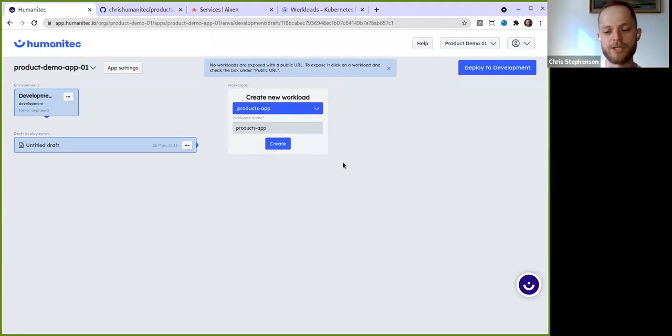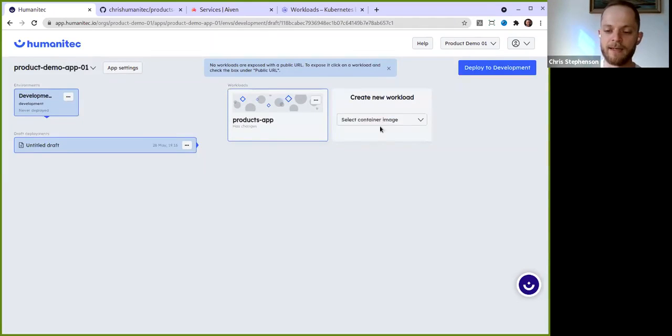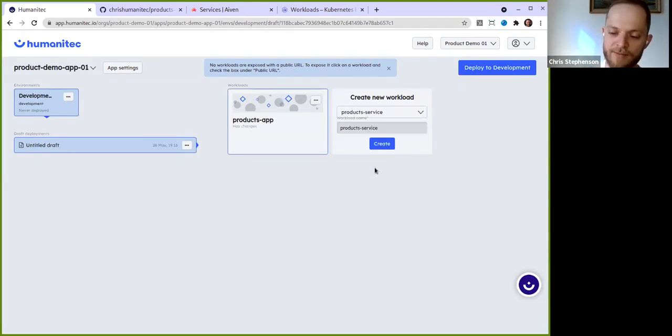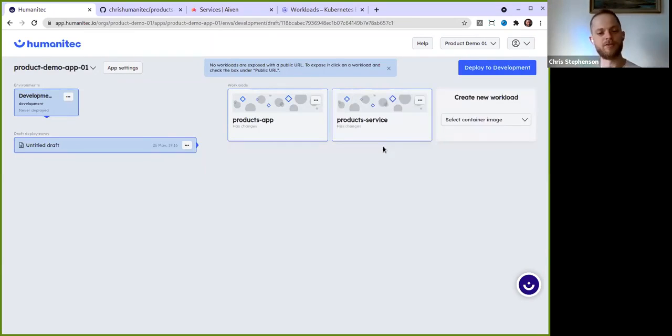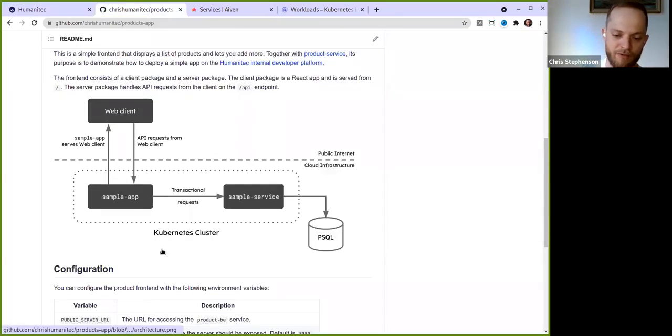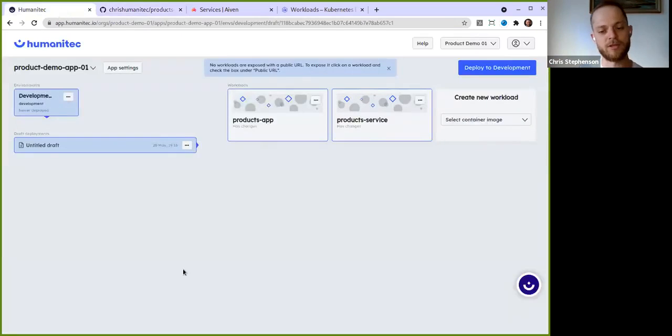So we have products app, which is our front end. Let's create that. And we have product service, which is our backend. We can go ahead and create that. So if you remember from the diagram, we have a few things. The front end service needs to be exposed publicly, so we need to somehow provision a DNS name, and it also needs to find the backend service here. So those are the 2 things we need to do.